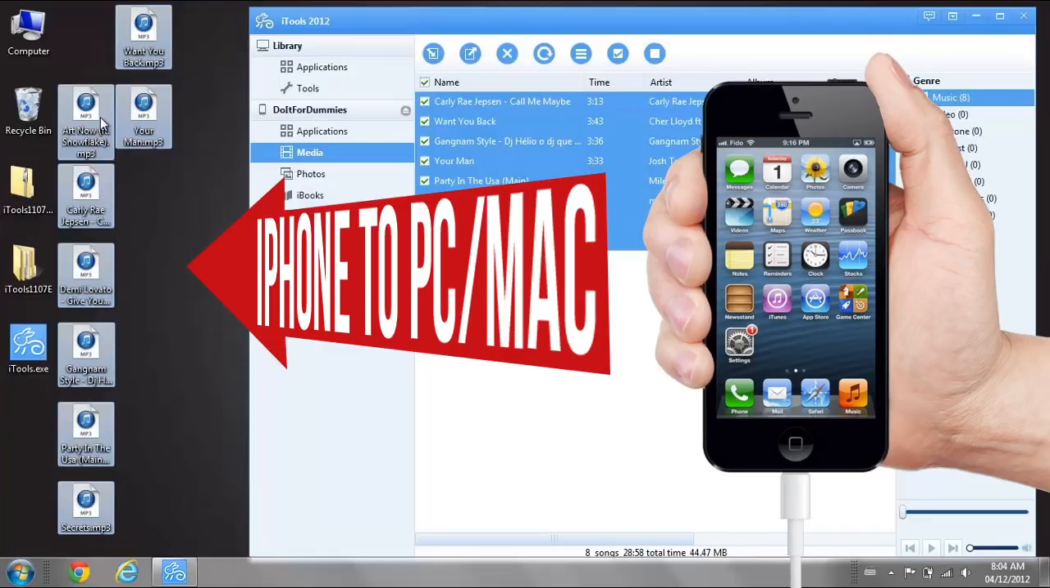In this tutorial, I will show you how to transfer music from your iPhone to your Windows or Mac computer without using iTunes. Although we are not going to be using iTunes, you do need to have iTunes installed on your computer because iTunes contains a driver that can read your iPhone.